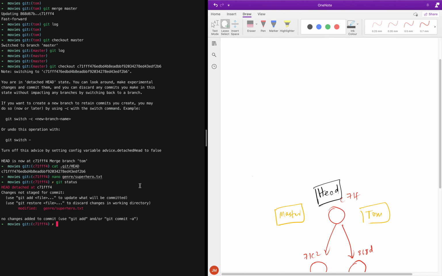So it's asking me to do this. So let's do that. Let's say git add genre and obviously superhero, and I'll say git commit, and I'm gonna say what we added: captain, right? We added captain just now, so that's good. So there you go, we've committed.